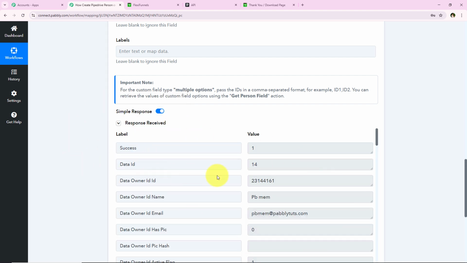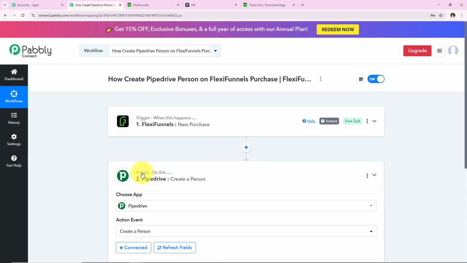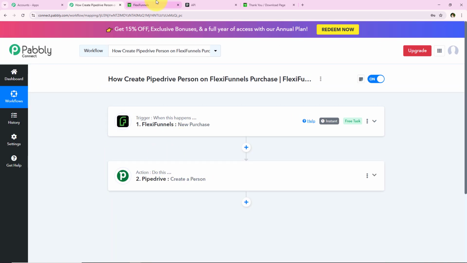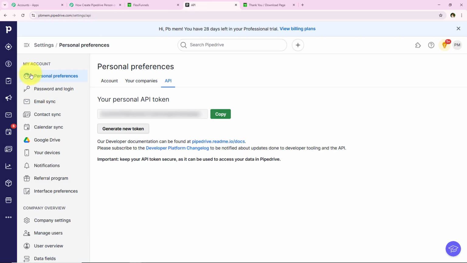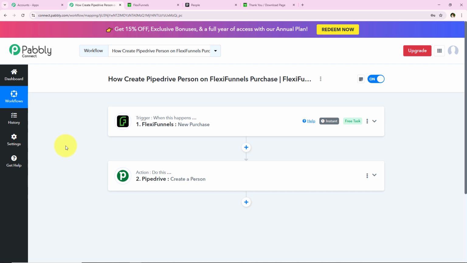And as soon as we do so, yes, you can see that we have successfully received a positive response, that we have successfully created a new person in our Pipedrive account with these same details. So I'm just going to open my Pipedrive account. We're going to go towards the left side of the bar towards the contacts, and yes, over here you can see a new contact has been created. You can see the same name, the same email, and the same phone number which we entered. So yes, with this we have successfully completed our workflow.